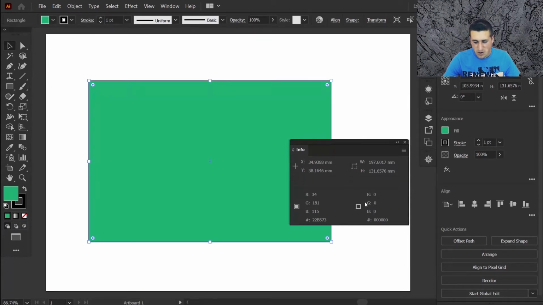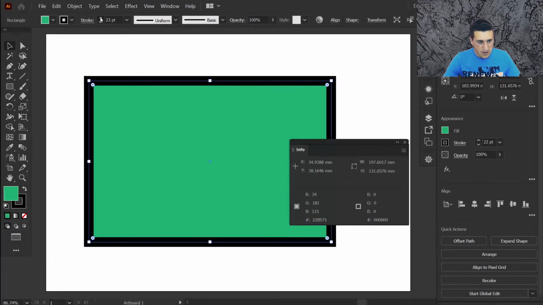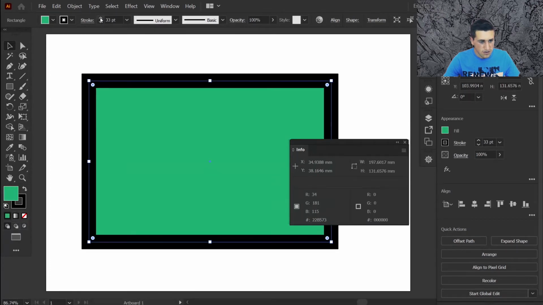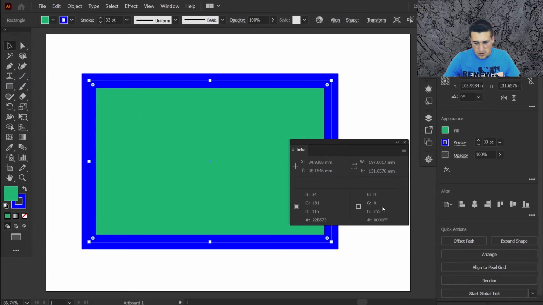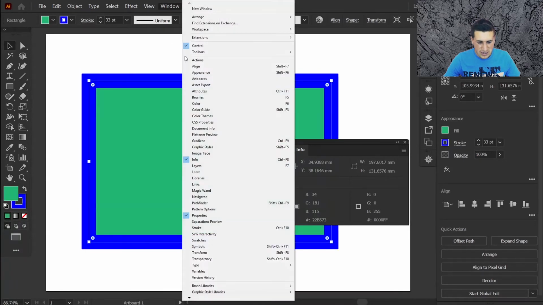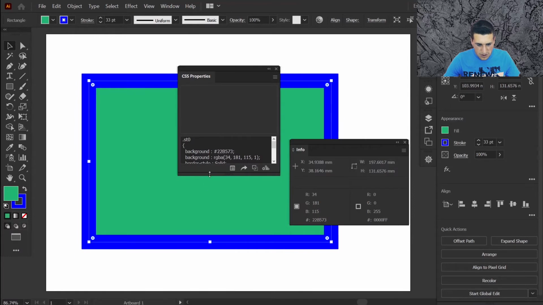Unfortunately, there is no option. It doesn't show us how thick the stroke is. So I can have a very thick stroke and it would look just the same. I can even change the color here. So you can see there's absolutely no difference. It doesn't show any thickness. For that, you have other windows such as Windows, CSS Properties, or Document Info. They show all these options there.